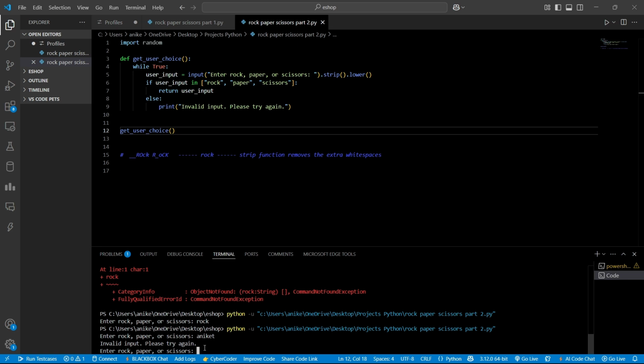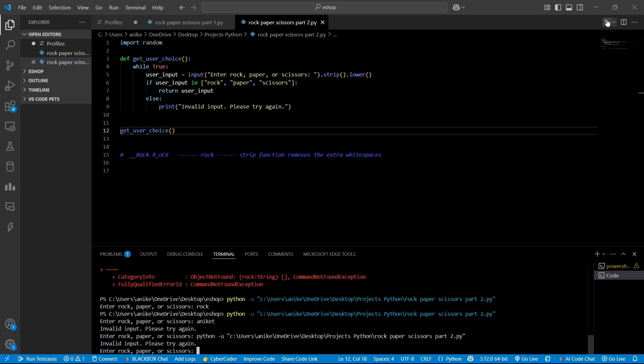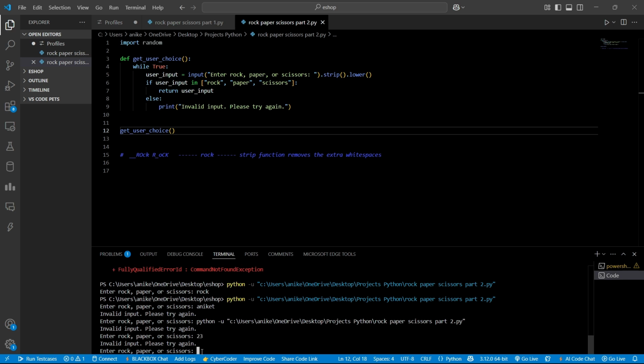We can only put either rock, paper, or scissors. Apart from that, if you put any other input, any other number, let me try using a number as well. If I run it and put any number such as 23, it will again show invalid input, please try again. So input should be in a string format. It should be only rock, paper, or scissors. Any other input would be invalid. So that is the use of this while statement, this loop.